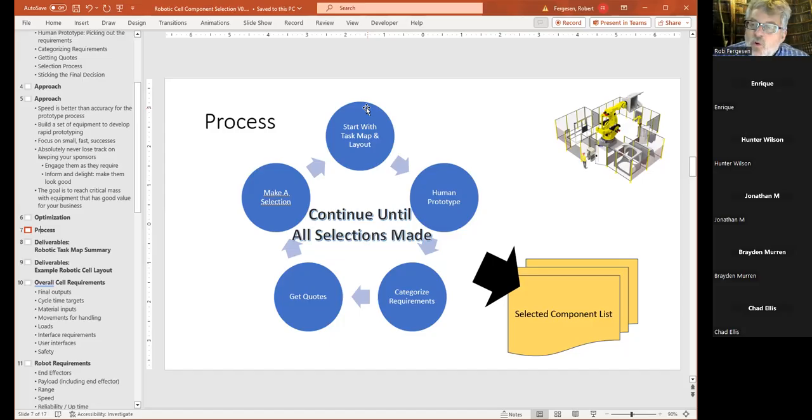And when we send out quote requests, we've already started making decisions about these components. We've already looked up a couple of possible vendors. We've already looked at the vendor's capability. So we know we've picked the right model of PLC or the right model of robot. And we're getting quotes in based on the requirement sets that we've created.